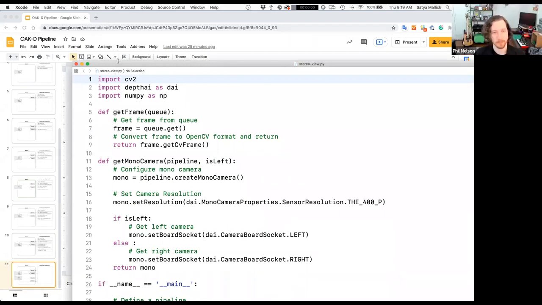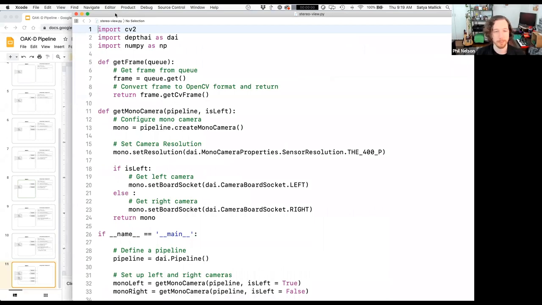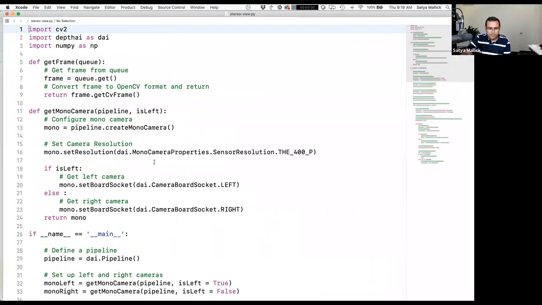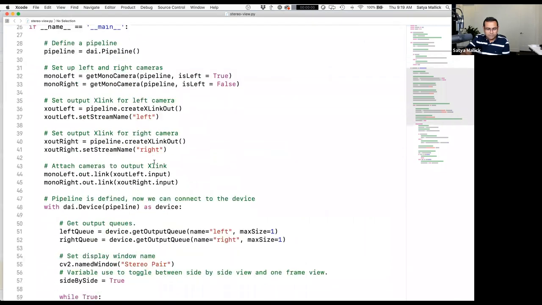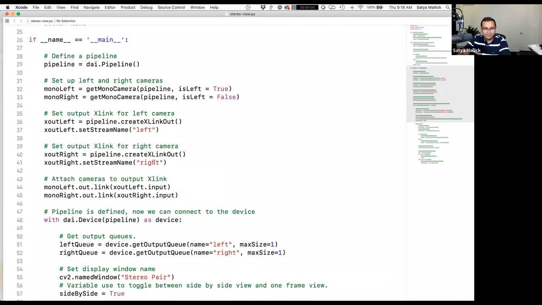Got it. So you guys can see the code? Yep. Okay. Yeah, so let's just repeat one more time, but with two cameras. Here we are defining the pipeline, as you can see.